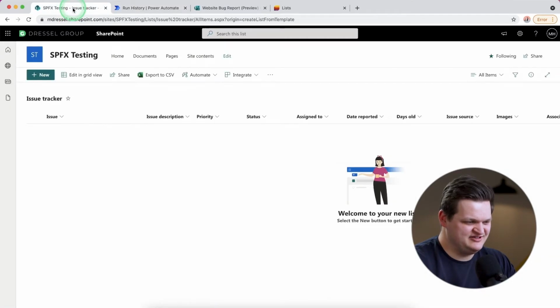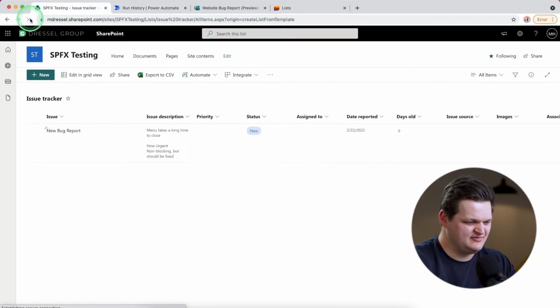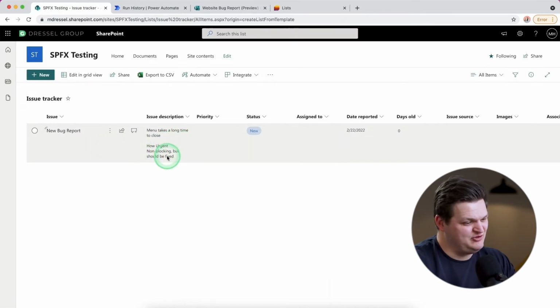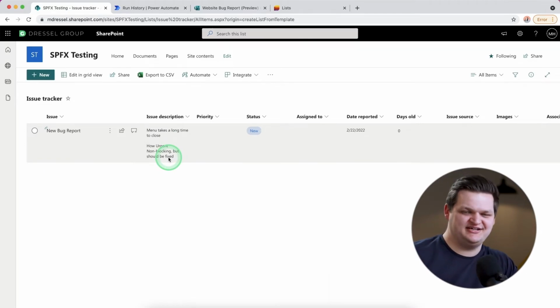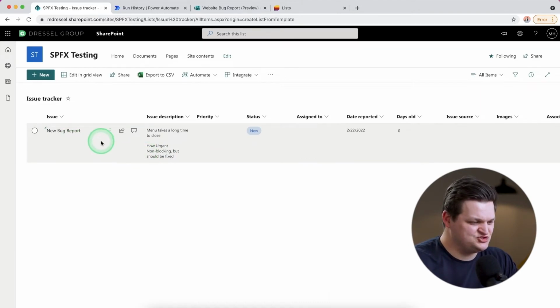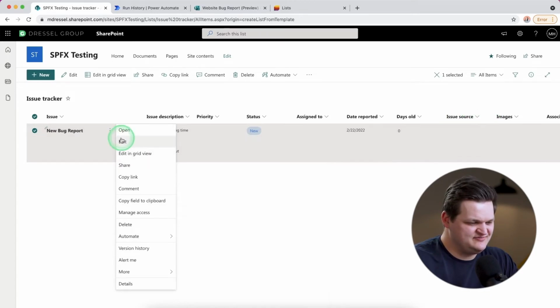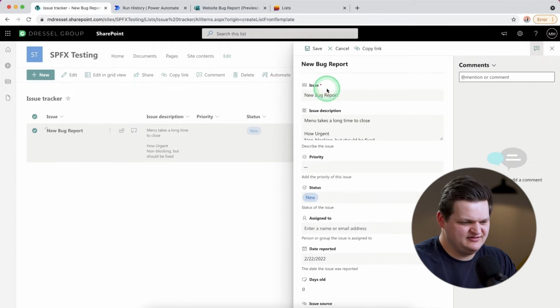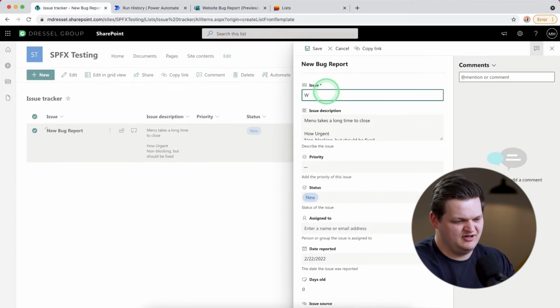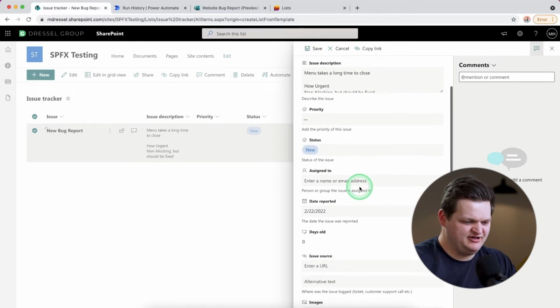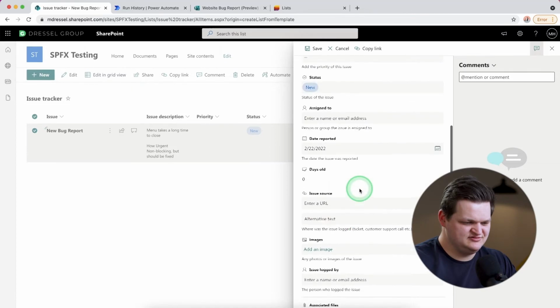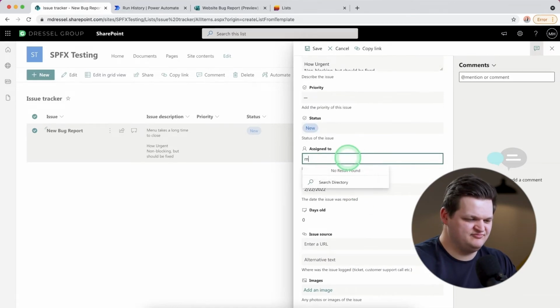I'm going to go to this list and hit refresh. And hey, look at that, new bug report. Menu takes a long time to close. It's non-blocking, but should be fixed. So whoever's managing this list can then go in here and triage it basically. So let's say I want to add a description to this, and I'm going to name it menu close time. And I'm going to assign it to myself.